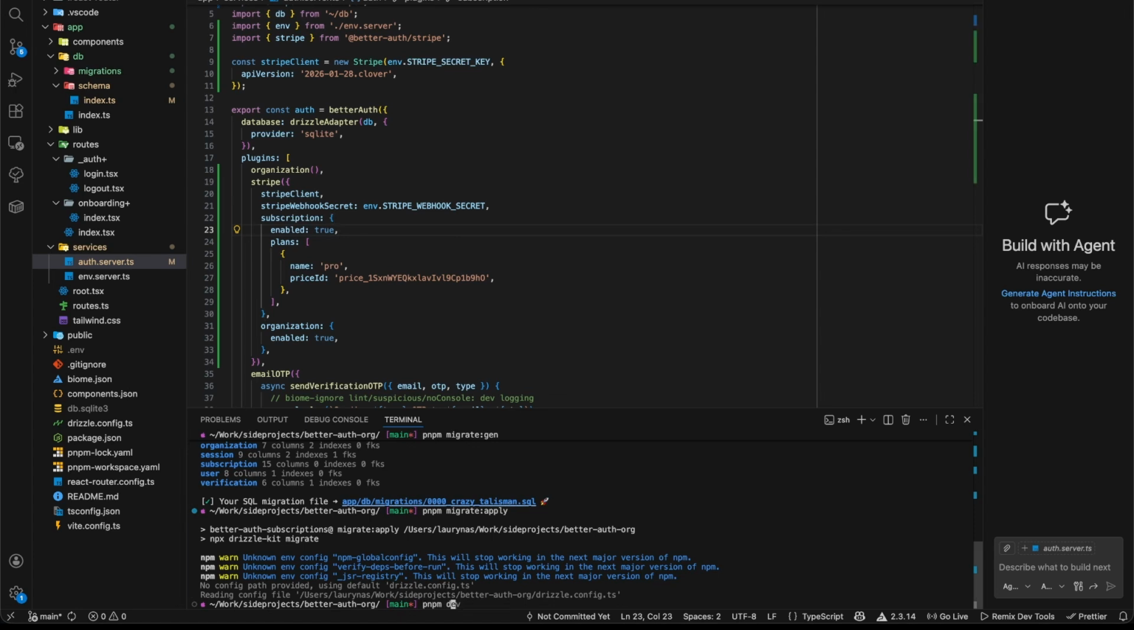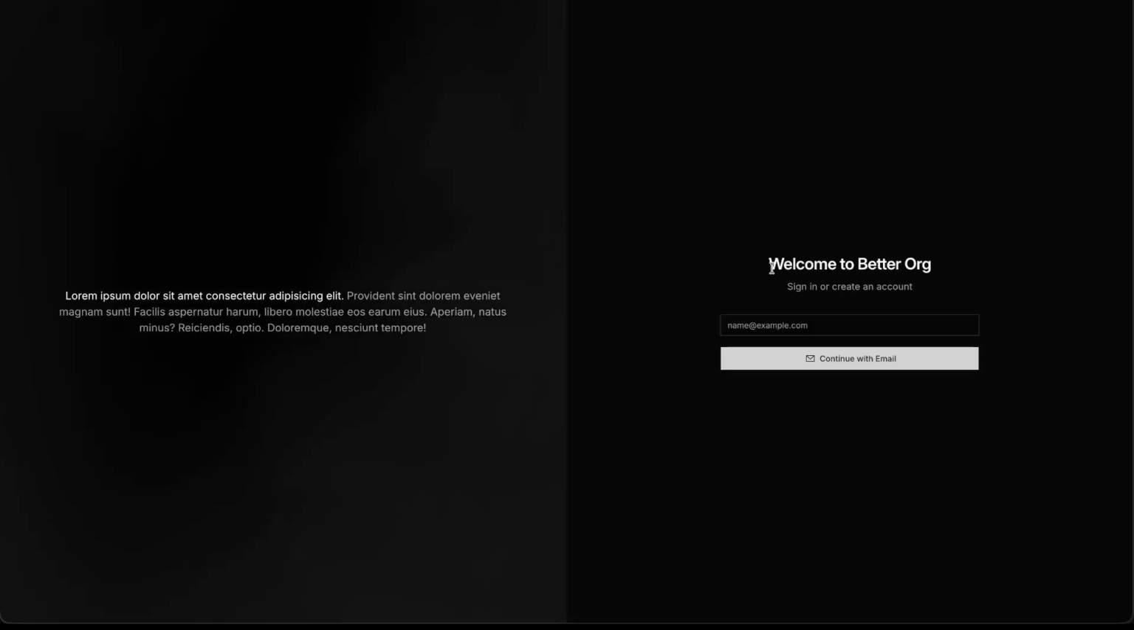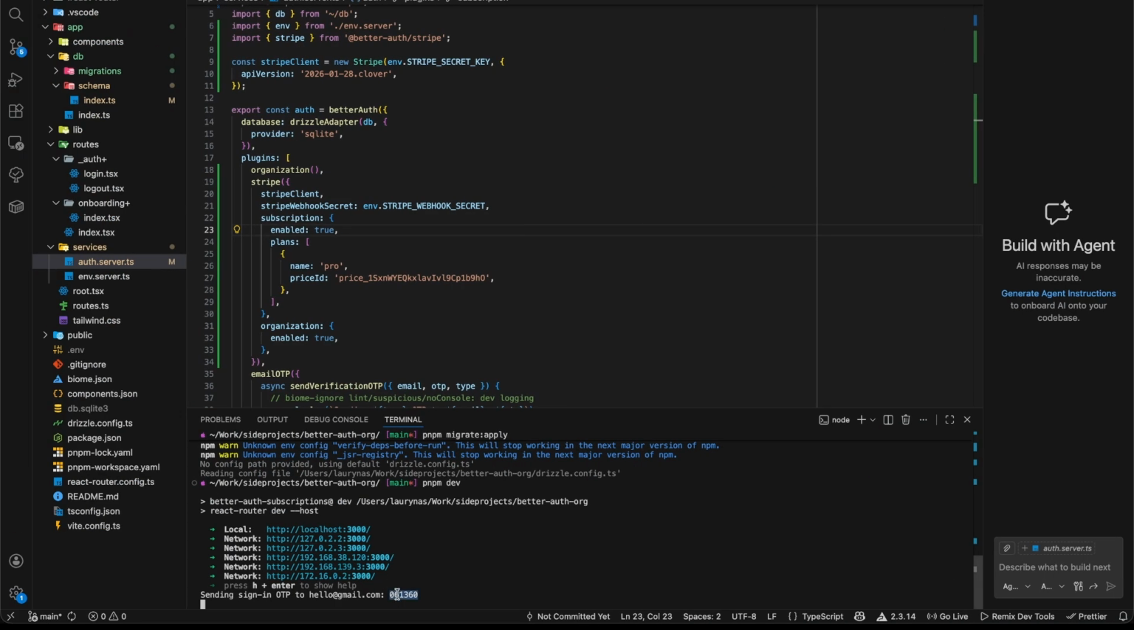So let's run pnpm dev to start our dev environment. And on the website, we just have a sign-in button with a simple login form. We can try logging in hello@gmail.com, and we should get a code here.